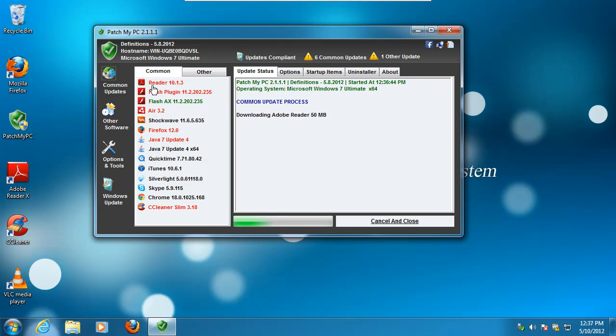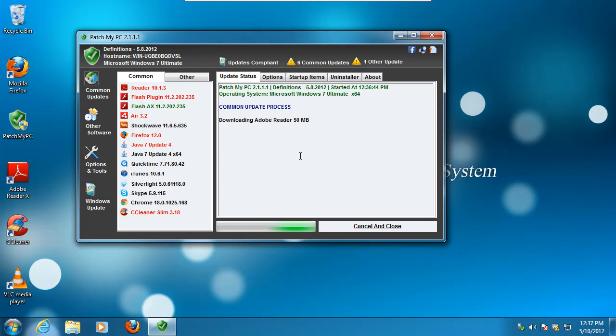There will be more added in the future. So I'm going to go ahead and pause this because Adobe Acrobat, 50 megabytes, will take a little while. Once it starts to install, I'll come back. Okay, so it's now done downloading, and it's proceeding to install Adobe Reader silently.